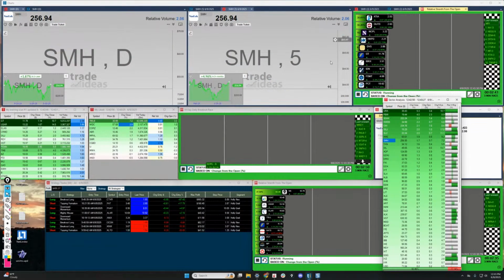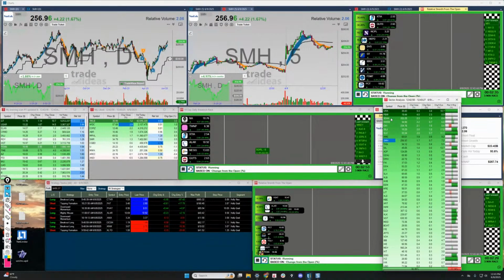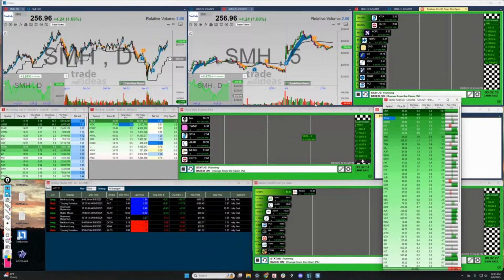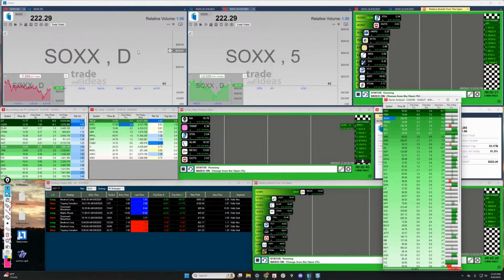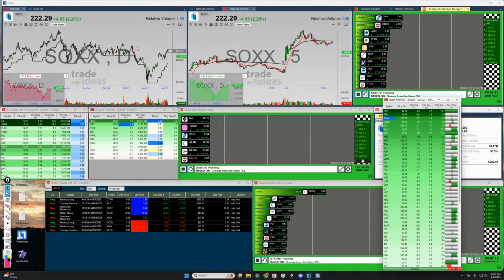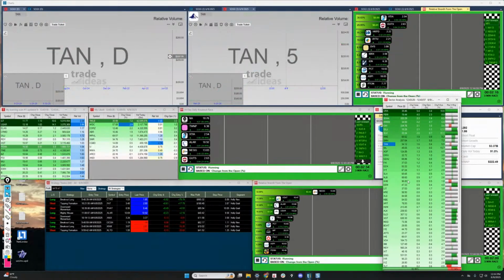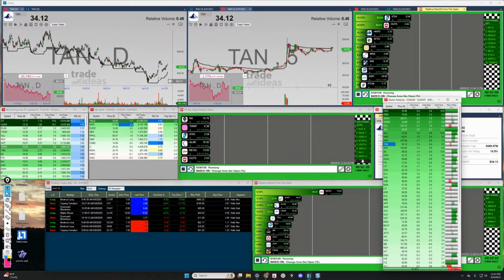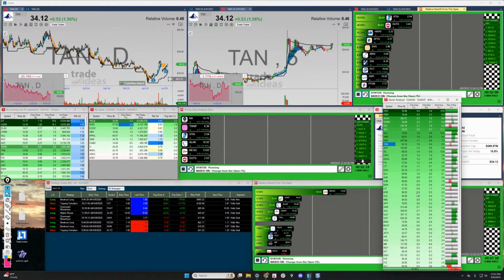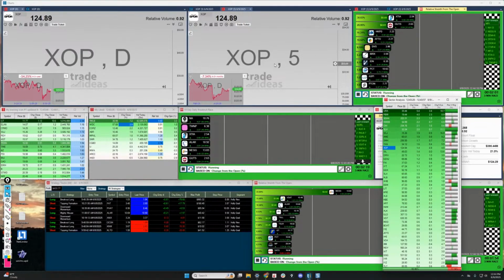And back to some semis and the SMH here. Actually, SMH looks a lot better than the SOXX. Definitely a lot better. Interesting. TAN for the solar stocks. Can't imagine this looks good overall. Yeah, not awesome, to say the least. So XOP, your gas and oil exploration stocks. Not awesome.